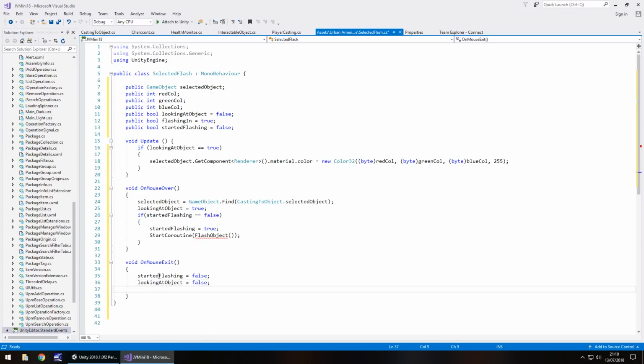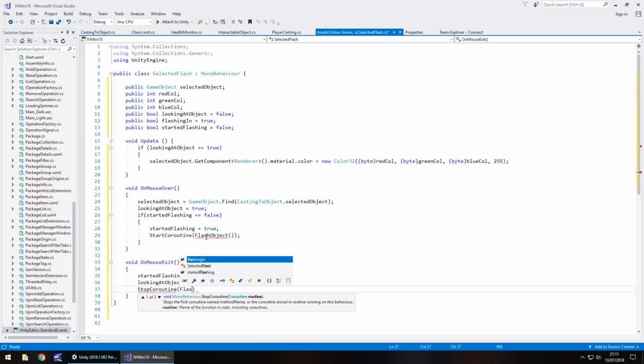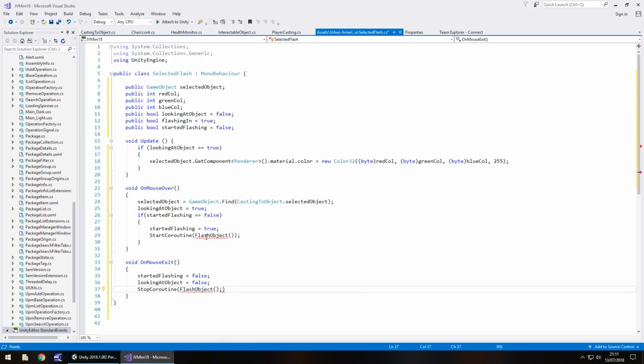We also need to stop the coroutine, because inside the coroutine we're going to have essentially a loop which constantly loops around, highlighting and unhighlighting the object. So we need to stop the coroutine. Stop coroutine, and in brackets the same one as we started, which is flash object, open close bracket and semicolon.